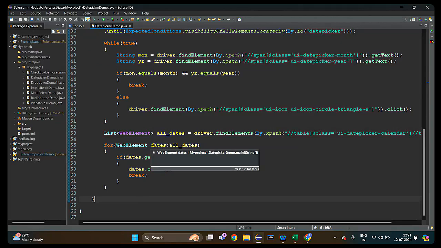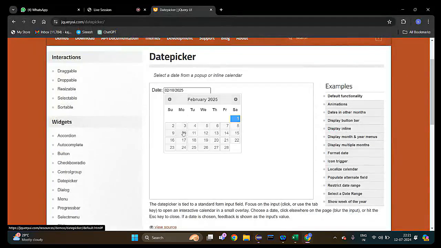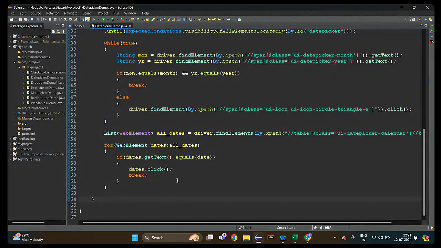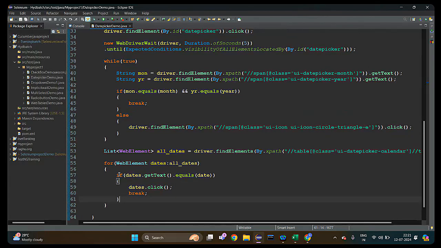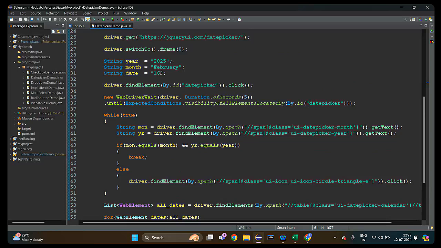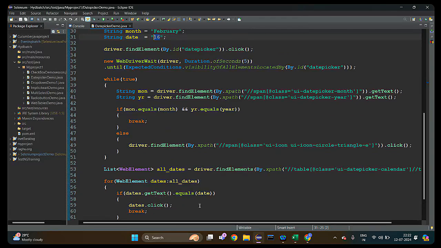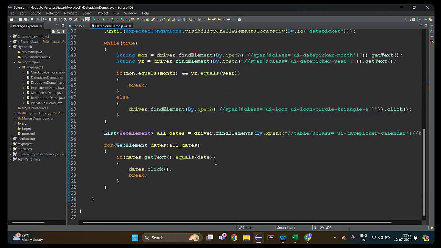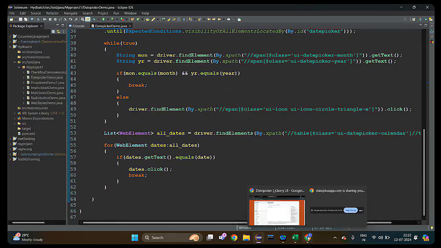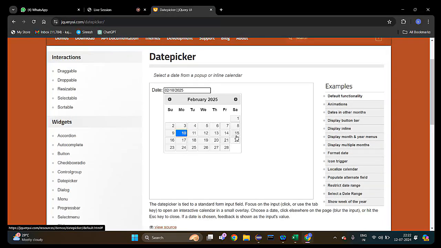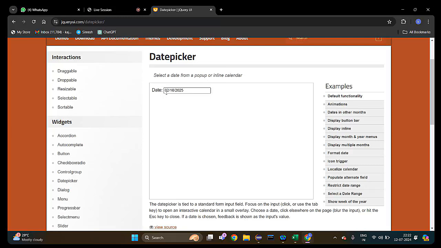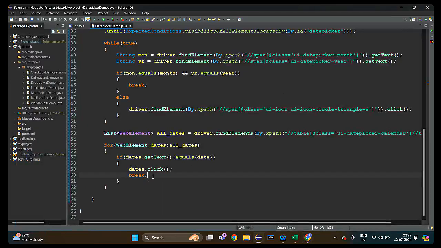Each and every date is a web element, that is the reason I have given the return type as web element. Now I'm giving a condition: dates dot getText. By the time it is fetching one by one, when it reaches 16, that 16 is compared with the date which I have given over here. If both are matched, I'm asking that particular date to get clicked. 16th, right? Yes, 16th, 2nd February 2025. From there, I'm giving a break statement.